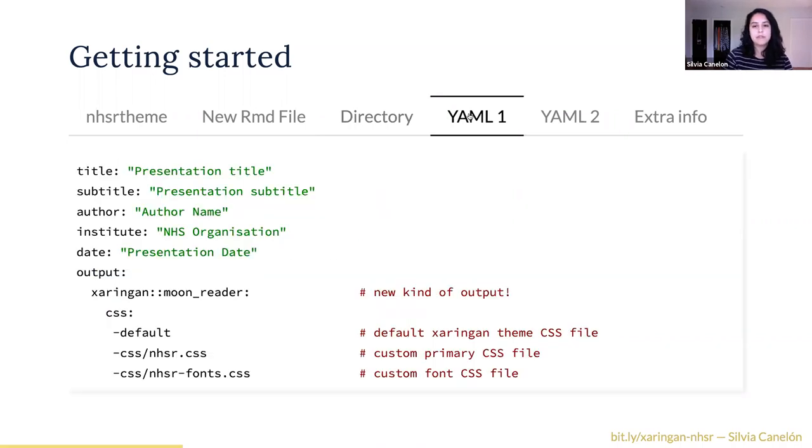Okay, so when we make this new R Markdown file, it's gonna look similar to R Markdown files that you might've created in the past, but there are a few big differences. So this is the top half of the YAML and what it's gonna look like. You'll see some familiar things, like the title, subtitle, author, date, and so on. And where it says output, you might be used to seeing output colon html_document, for example. That is different here.